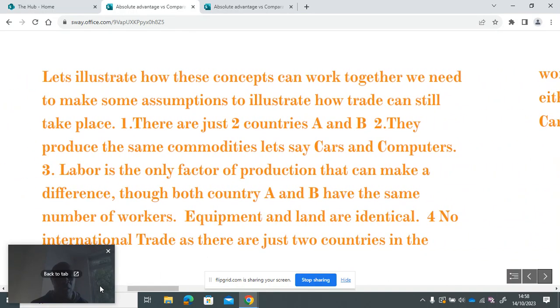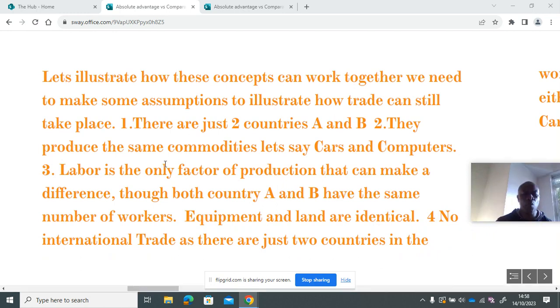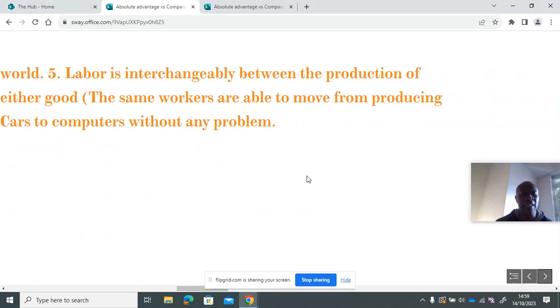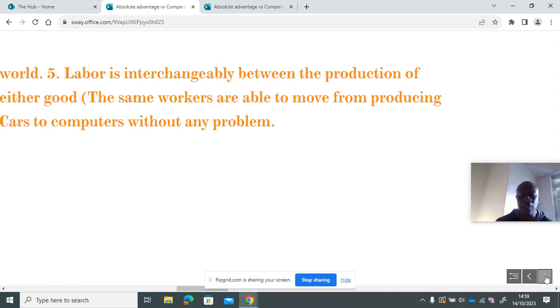Now, in order to show this as a scenario, we need to assume a certain number of things. In other words, we're going to illustrate this assuming there's only two countries in the world. Bear with me, I know this sounds unrealistic, but that's David Ricardo's model. That's how we illustrate comparative advantage. They produce the same commodities, which in this case are going to be cars and computers. They have the same number of workers, the equipment and land are identical, and the workers can interchange between the production of either computers or cars. Okay? So let's look at this scenario.